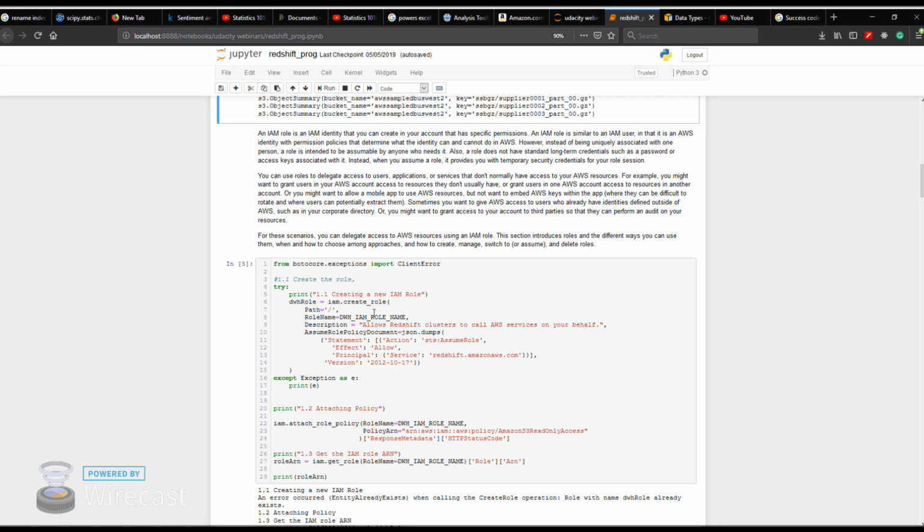Then we say AssumeRolePolicyDocument equals json.dumps, and then we provide a dictionary here including Statement with a list as the value, which contains a dictionary that has the Action, the Effect, and the Principal. Next we have a Version, which we provide as 2012-10-17. Finally we have our except, which will catch any exceptions that are thrown, and then we print that exception.